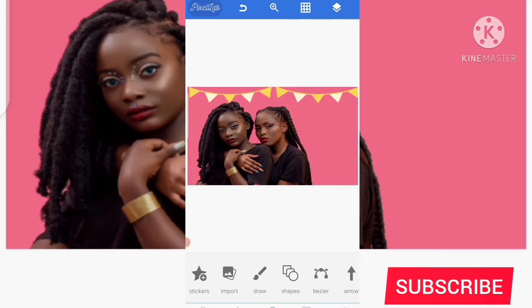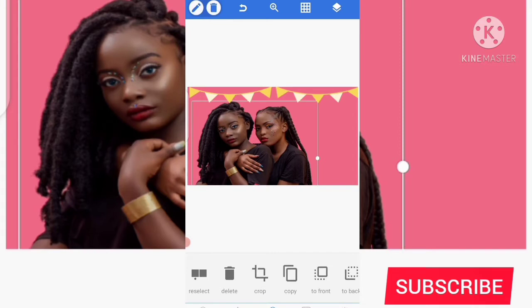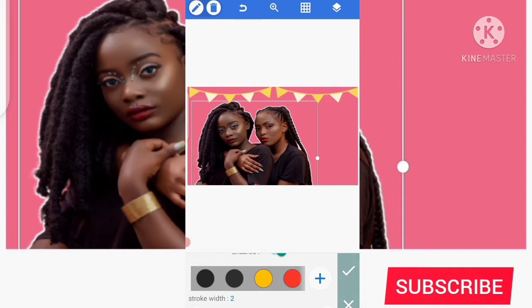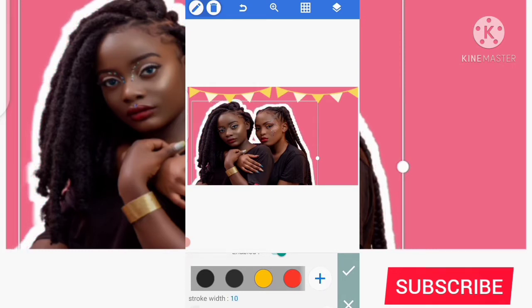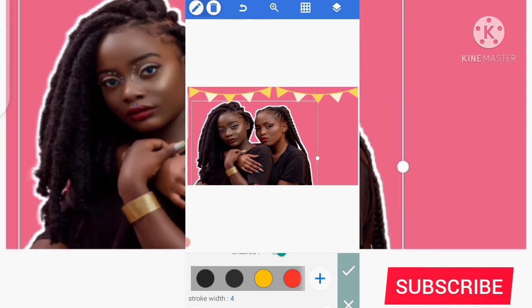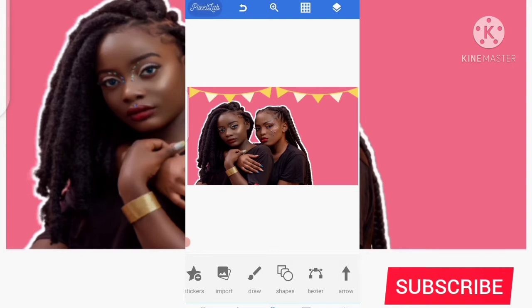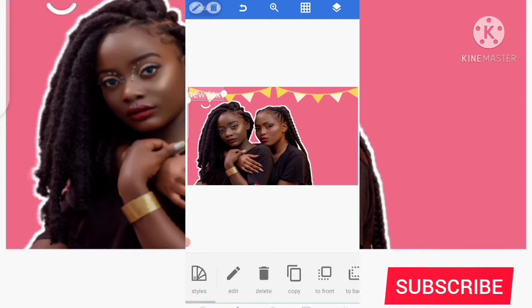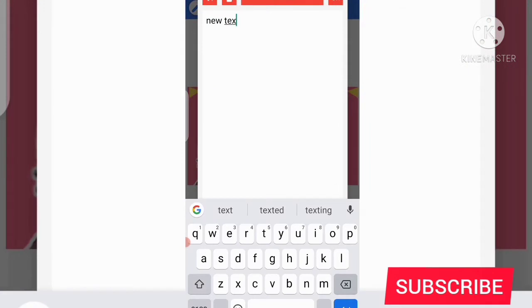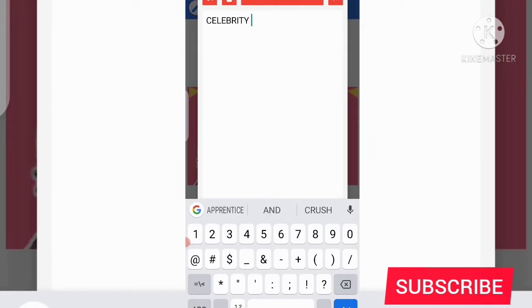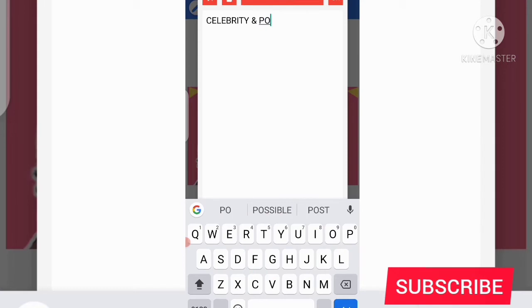To get the stroke that will be appearing on our two beautiful ladies, all you have to do is search for stroke and click on it, and the white stroke is going to pop out. Sometimes if you click on the stroke, other colors such as black, yellow, etc. might show up. So all you have to do is select the color of your choice and change it to white, and reduce or increase the size of the stroke to your desired choice. Preferably I want mine to be this way, so it's perfect.